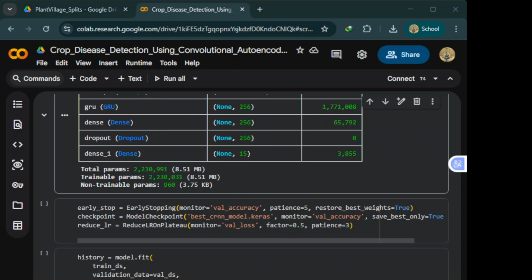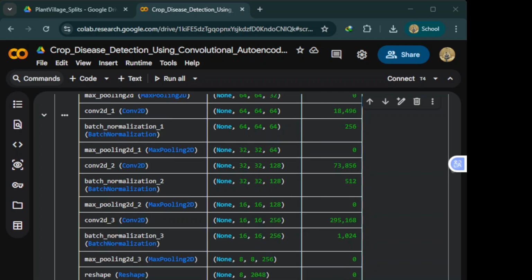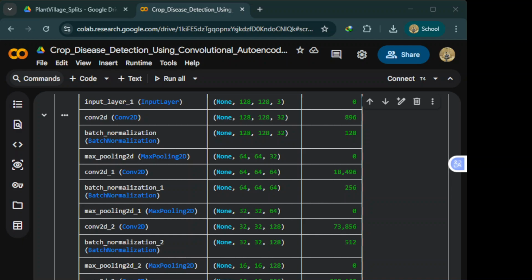So after the CNN layers, we reshape the 8 by 8 by 256 features into a sequence of 8 times 8 with 2048 features. So we have to convert the spatial features into sequences that the RNN can process. The GRU layer with 256 units processes the sequence and remembers patterns across the image.